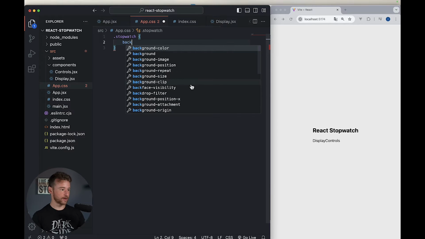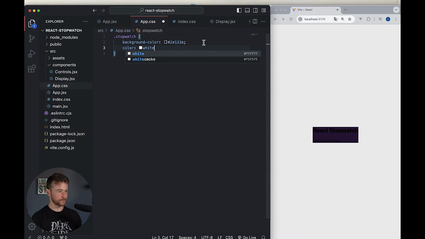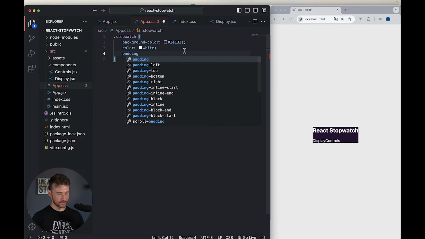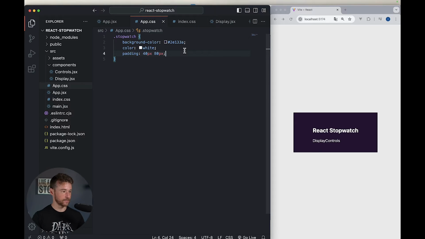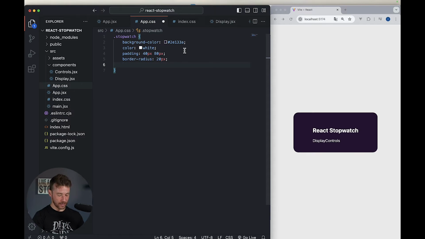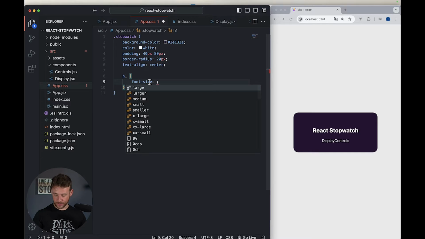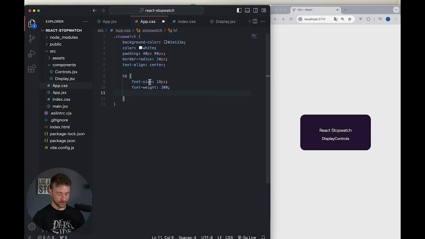And let's add a background color. Let me change the colors of all texts to white. Let's add some paddings. So we can add 40 pixels top and bottom, 80 pixels on the sides. Let's also add a border radius of 20 pixels and centralize the text inside. So text align center. Now let's style the H1. We can add it inside using CSS nesting. So H1, I'm going to set the font size to 18 pixels, the font weight to 300, and I'm going to add a margin bottom of 18 pixels.